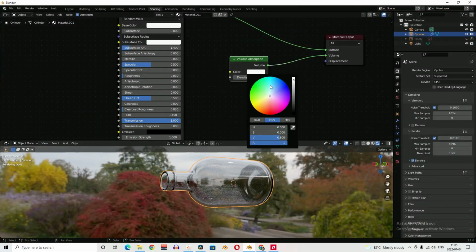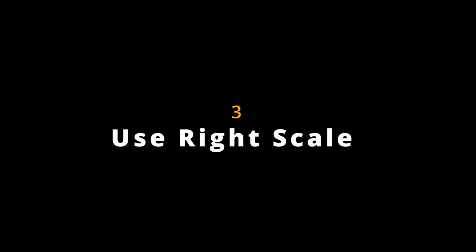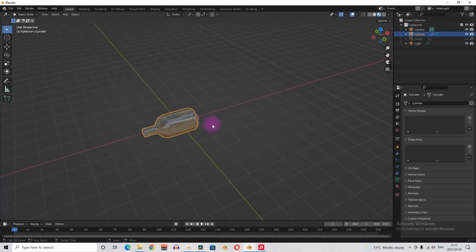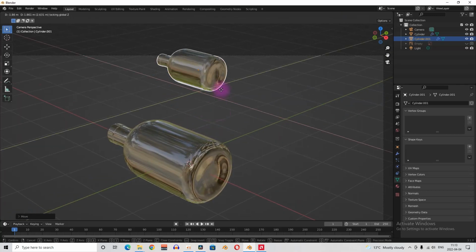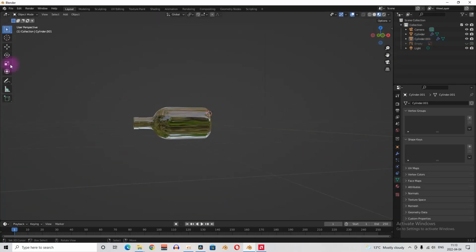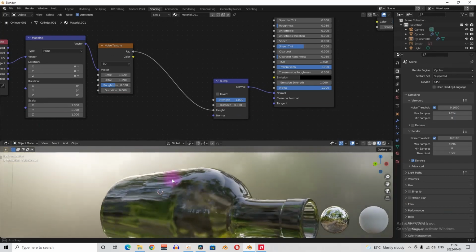In the glass shader, use the volume absorption to control the color and the color density. If you are planning to use depth of field, use the real world scale. For me, I used 25 cm, maybe 30, I forget, because it's nearly impossible to make a 4 meter bottle look the right scale with the depth of field. Use a noise texture to drive a bump node, because glass bottles are bumpy.